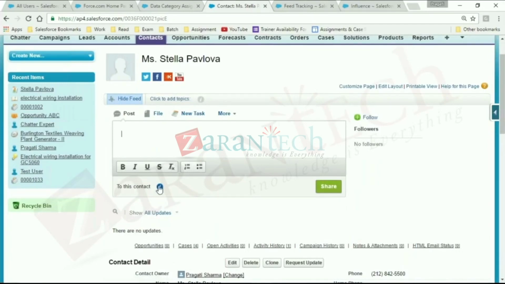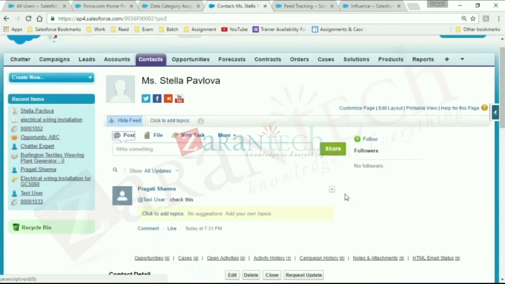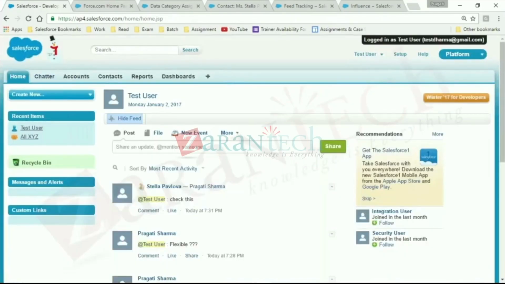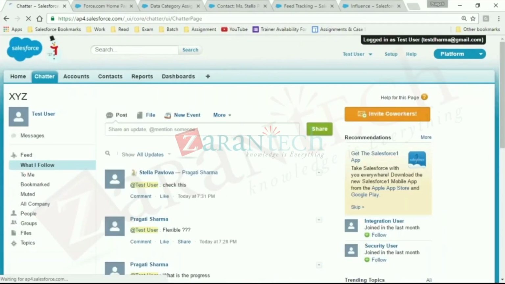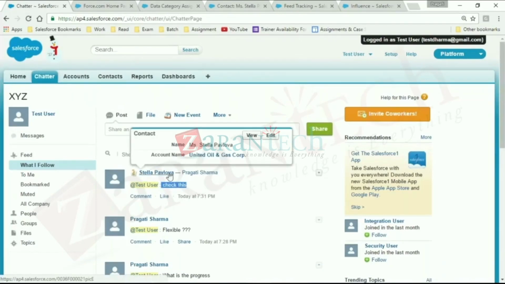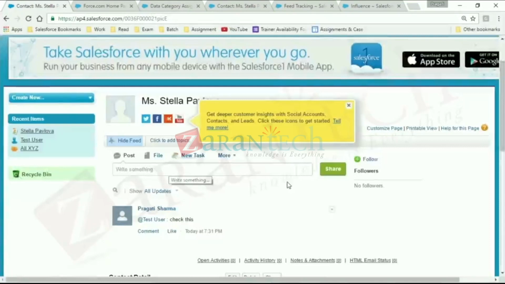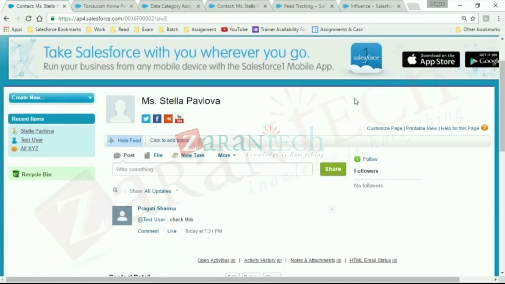So if you write to this contact, @test user, check this, share. And now when this test user logs in, if you go to Chatter, the user with respect to the link is also given, right? So what is basically happening? It helps you to save your time. CRM system is all about saving time, better request response management, and all these things. If you want all these things to be at one place, this is what can come to your rescue.